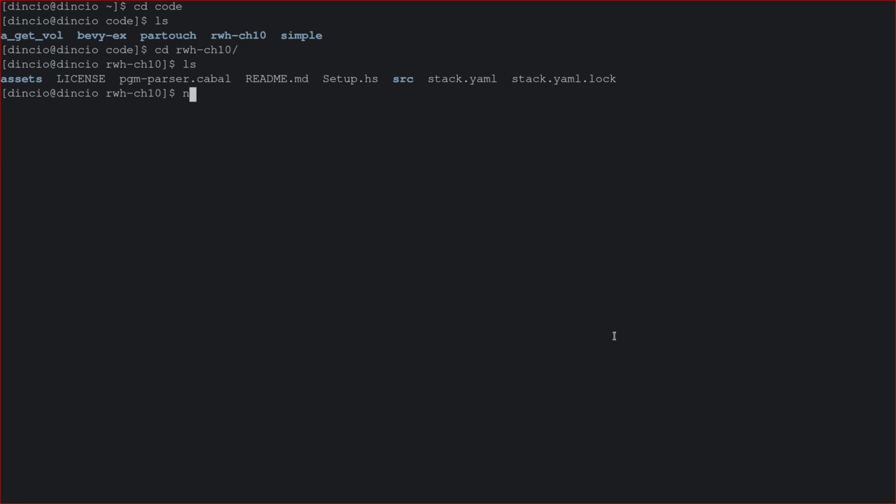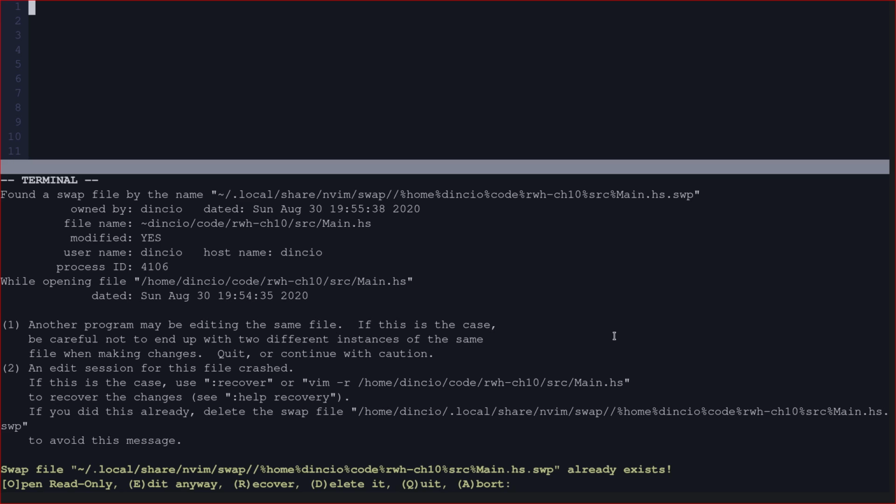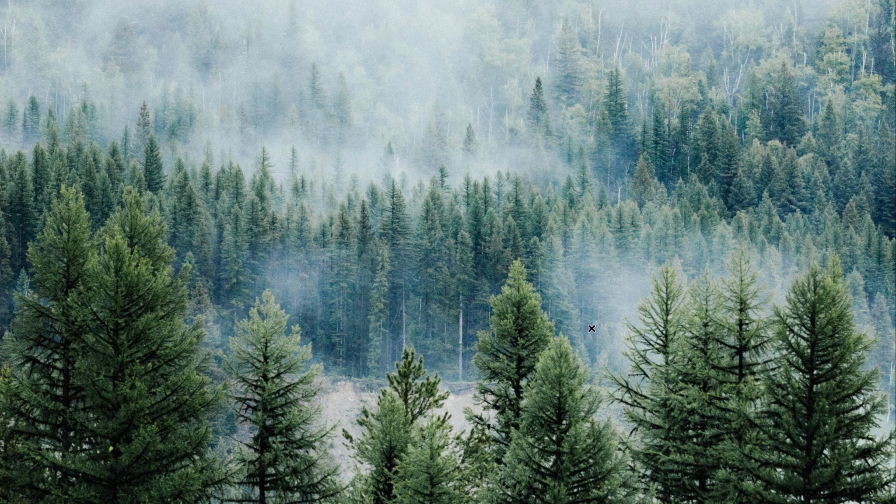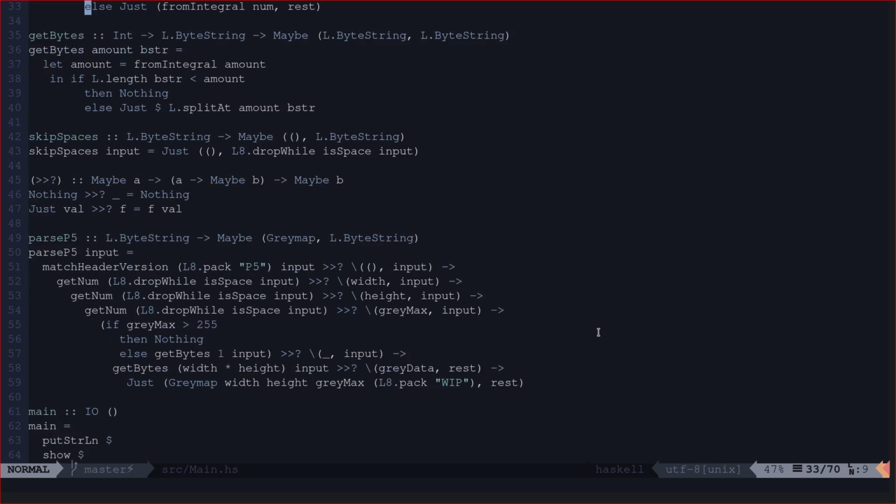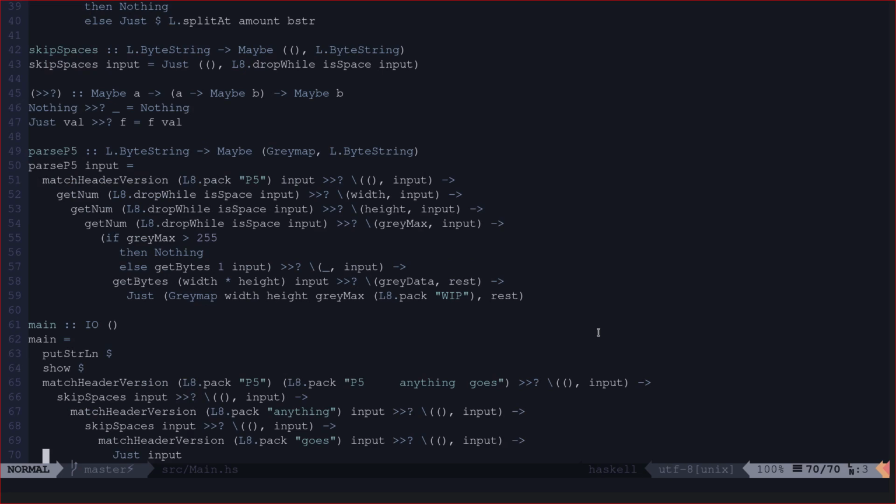Okay, we are back. Oh, okay, delete it. Swap file problems took over.